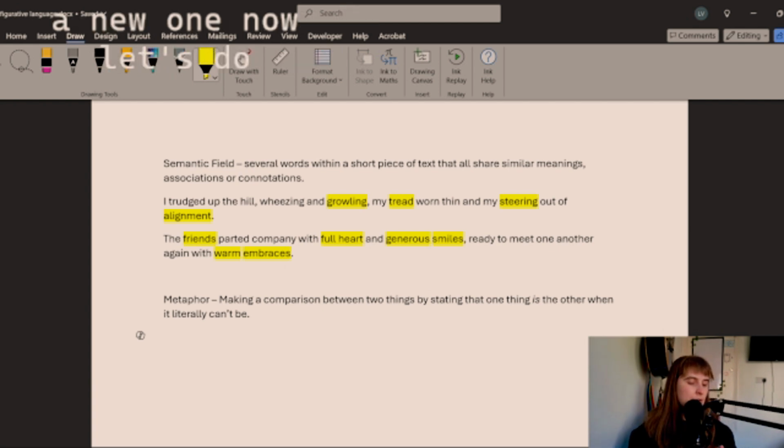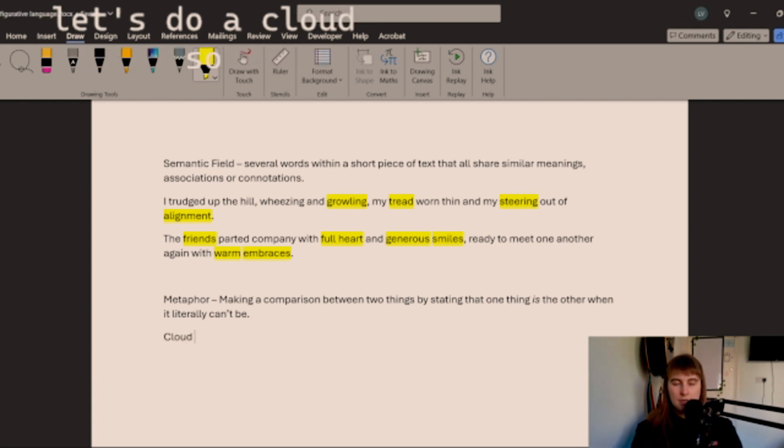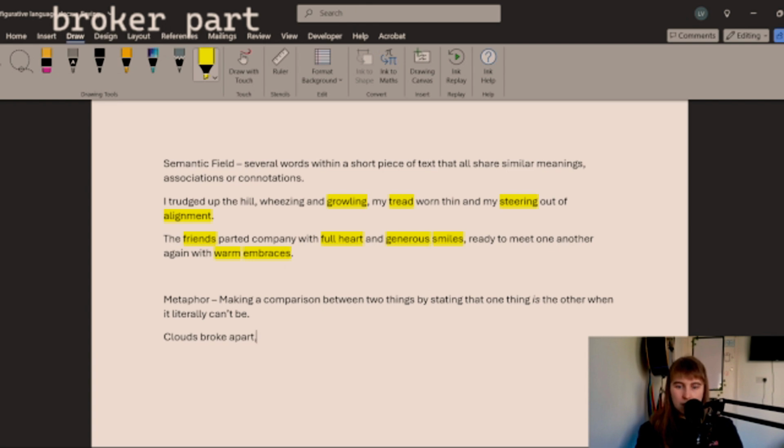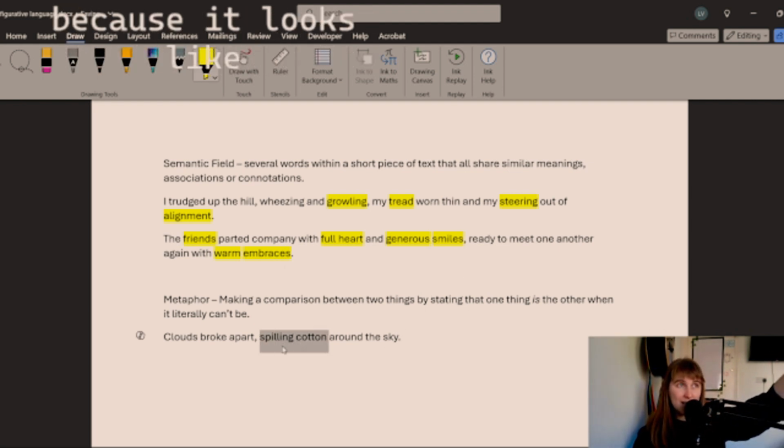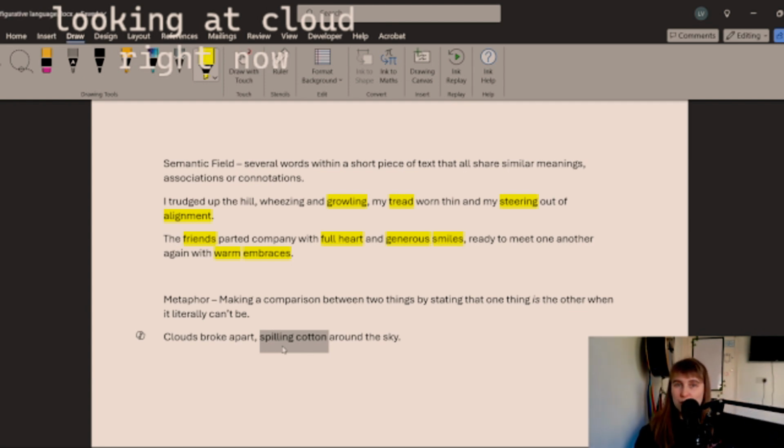Let's do a clouds. So, clouds broke apart, spilling cotton around the sky. That one's not quite as good. I'm saying it's spilling cotton. I'm saying that because it looks like cotton. I'm looking at a cloud right now. It looks like cotton. We know it's not.